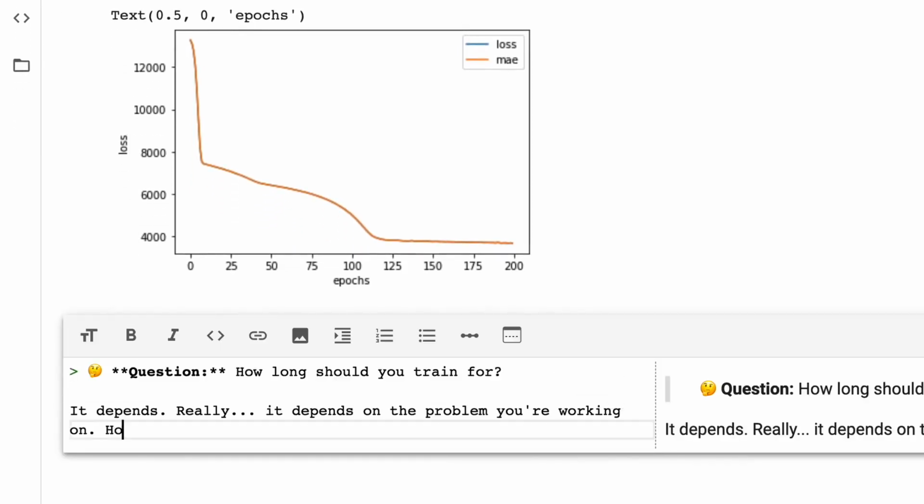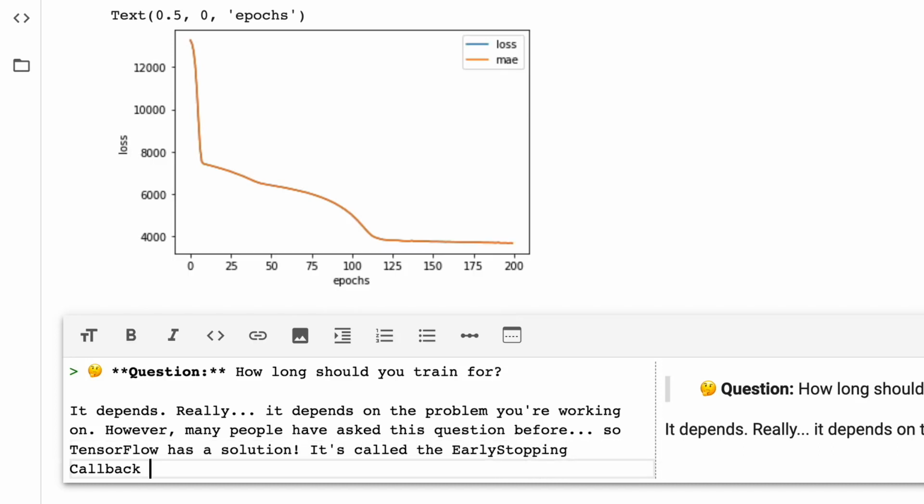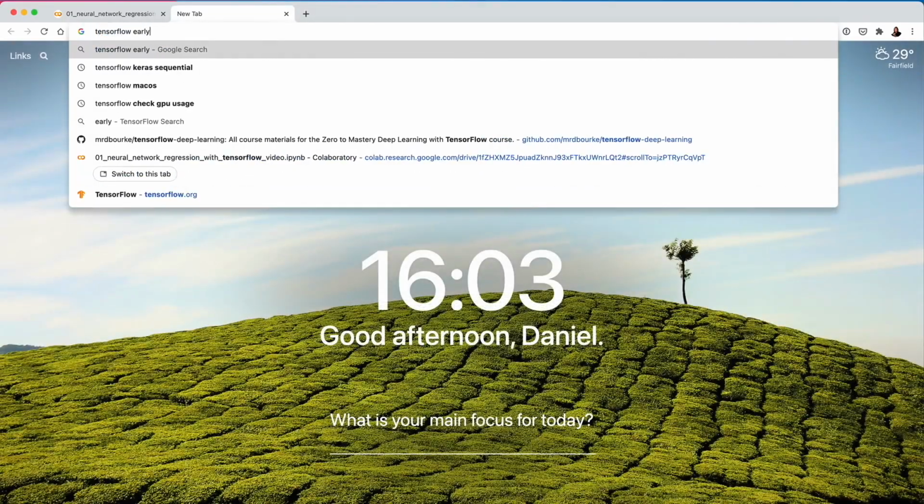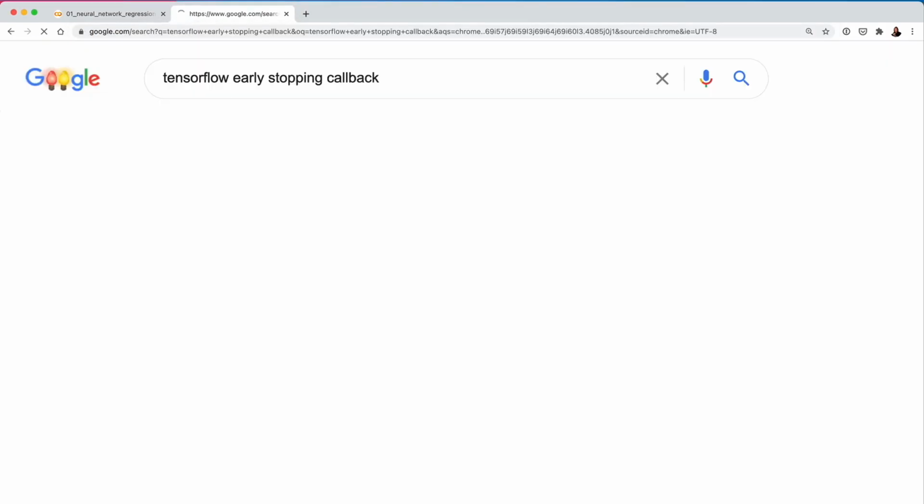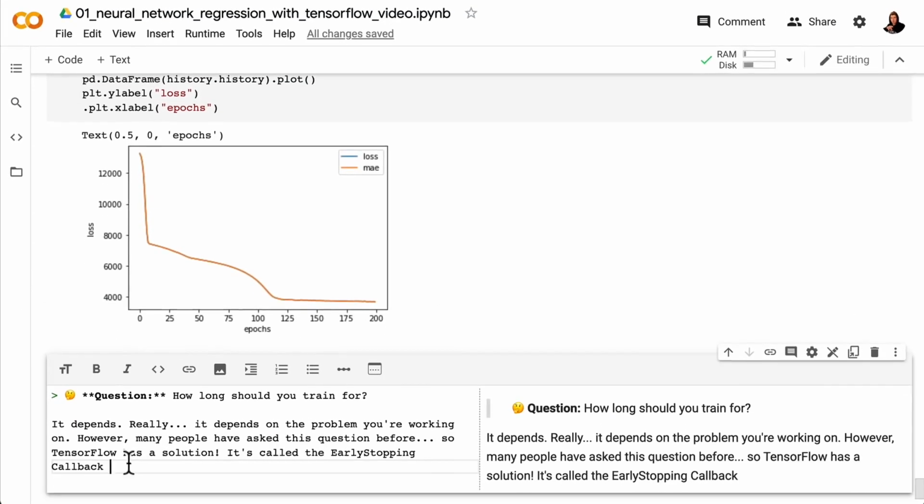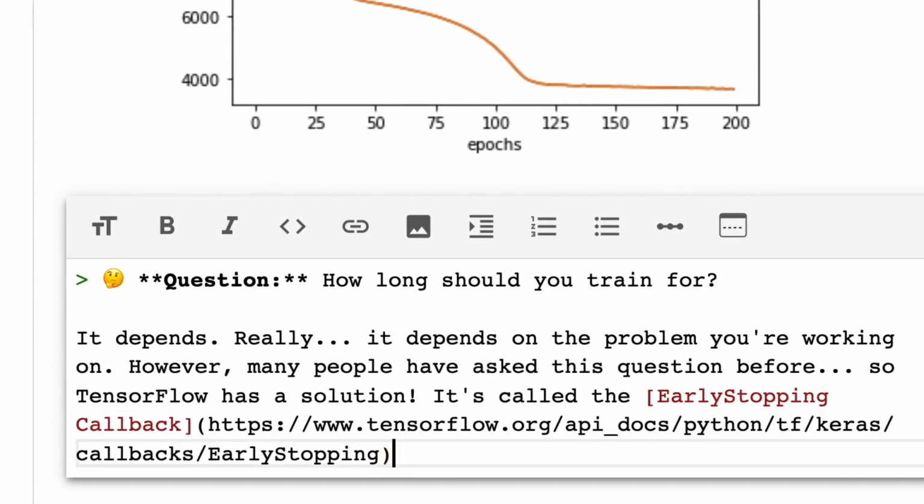However, many people have asked this question before. So, TensorFlow has a solution. It's called the early stopping callback. And we're going to use this in a later video, but I just want to introduce it now so it seems familiar. So TensorFlow early stopping callback. Here we go. I'm going to set the link here. I'll let you read what the documentation says, but I'll just tell you.